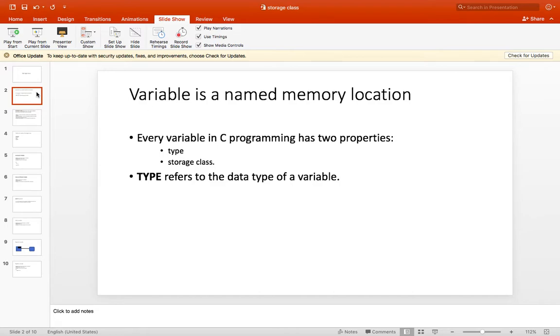So basically a variable has two properties. The first one is called the type and the second is called the storage class. So we all know what a type is. It is nothing but the data type. That is, the type of the data that we store onto a variable is called the data type. So that is the first property of the variable, right?